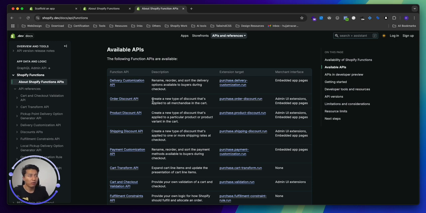If you want to apply an order discount which is not covered by the Shopify discount API, you can do that with the order discount API. That is another function. Let's say you have some VIP customers and all of them are tagged with the tag of VIP and you want to give them a free gift. How do you do that? There is no feature in Shopify to do that, but using the product discount API, you can do that.